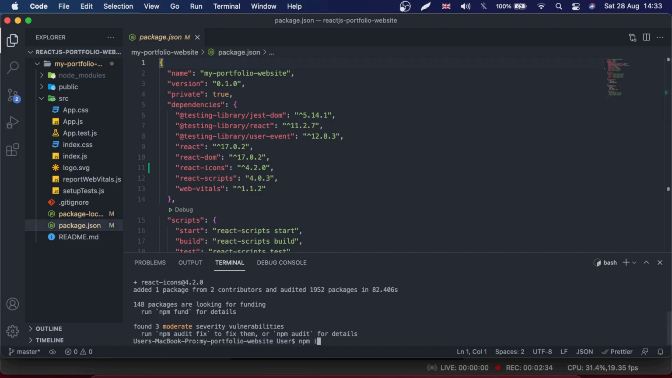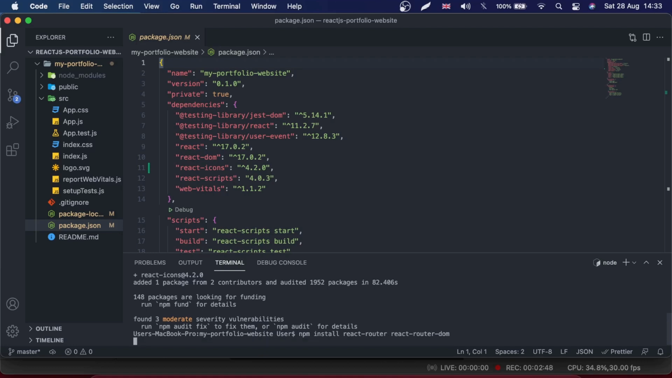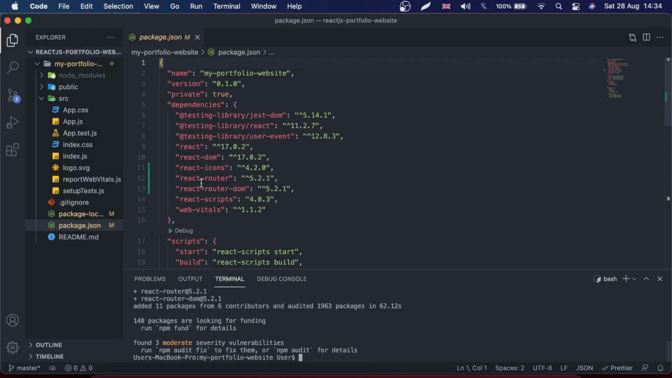So I'll say npm install react-router, react-router-dom. I have a typo here, so react-router-dom. I'll hit enter and that will install the React Router package for me. So let's wait until this is installed as well. Okay, this is also installed. We can see it right here. It has been added.